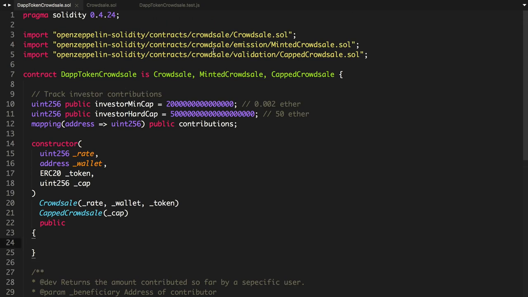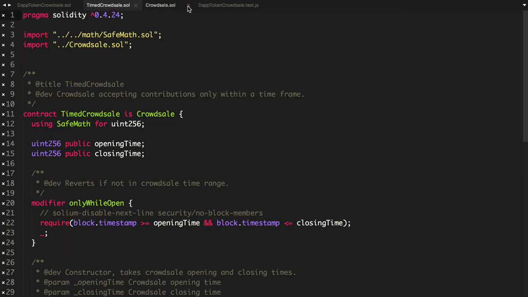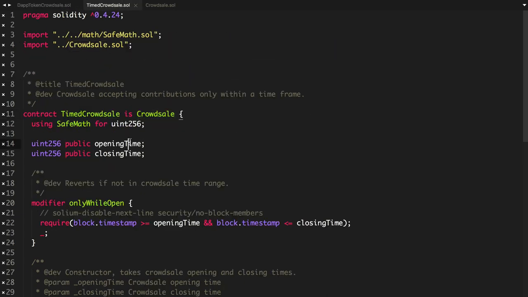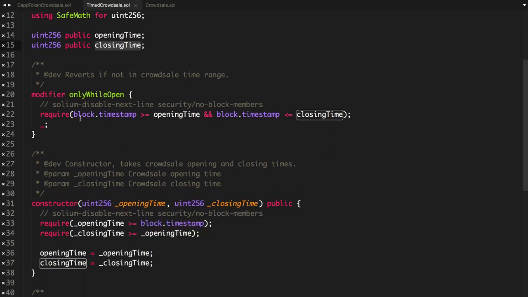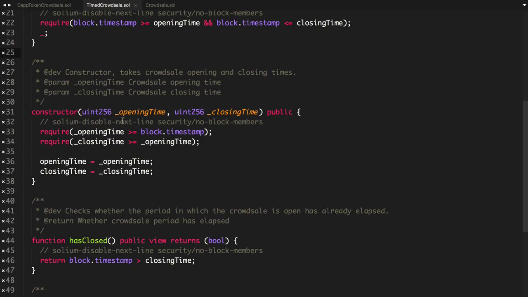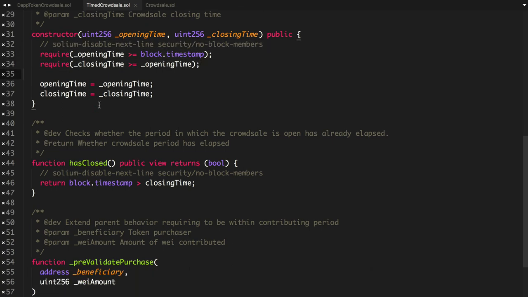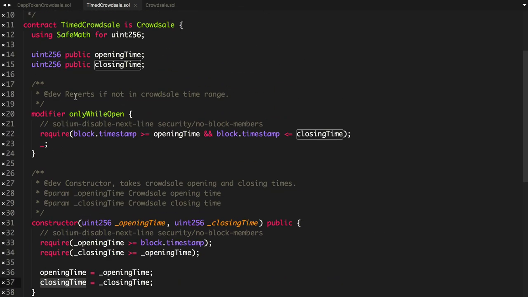I'm going to show you the timed crowd sale contract. The timed crowd sale is a crowd sale, which we've imported here already. Basically, it's going to have an opening time and a closing time, so it's got some new constructor arguments for those. Whenever this constructor runs, it'll make sure that the opening time is in the future and that the closing time is after the opening time, some basic validations. And it'll assign them to these state variables here.